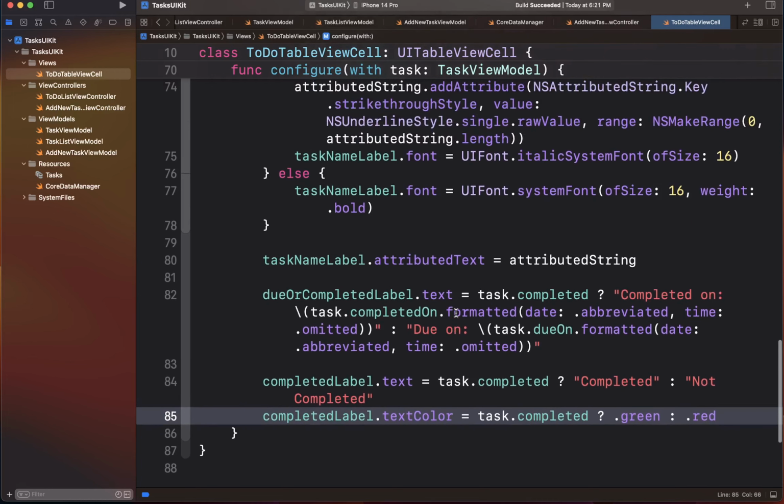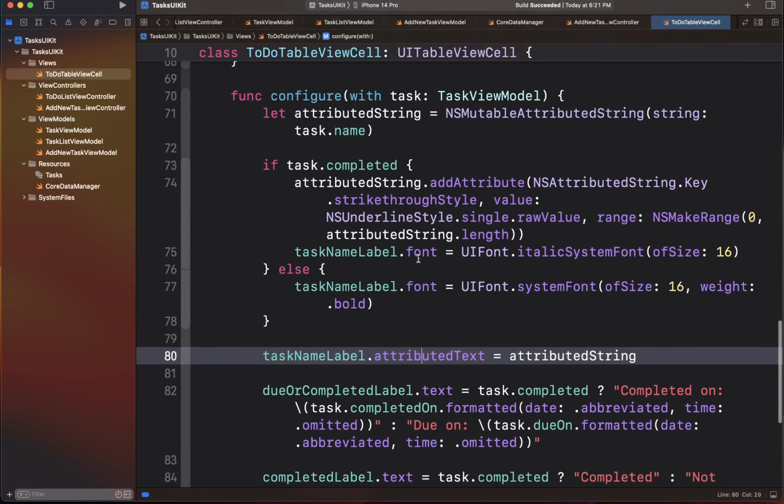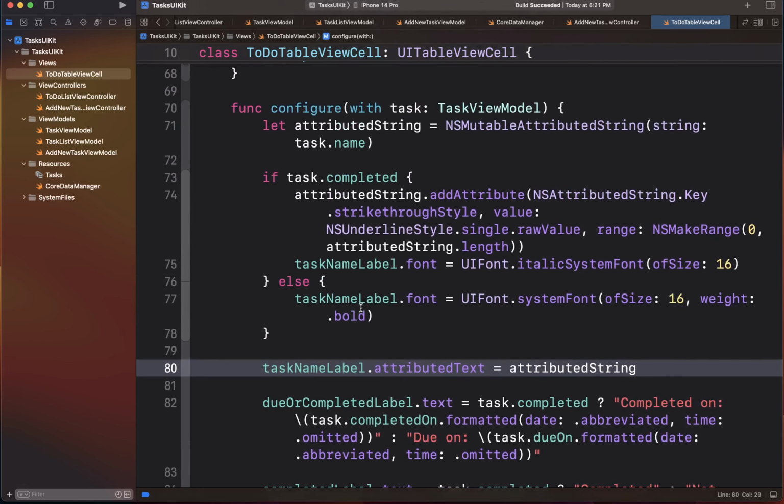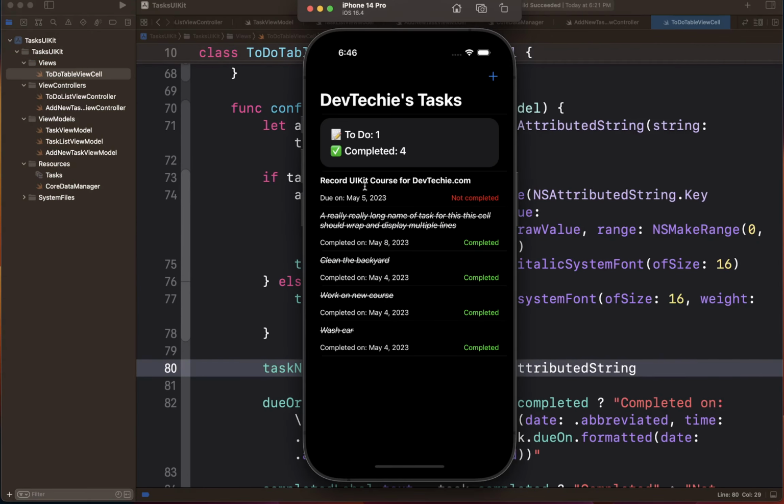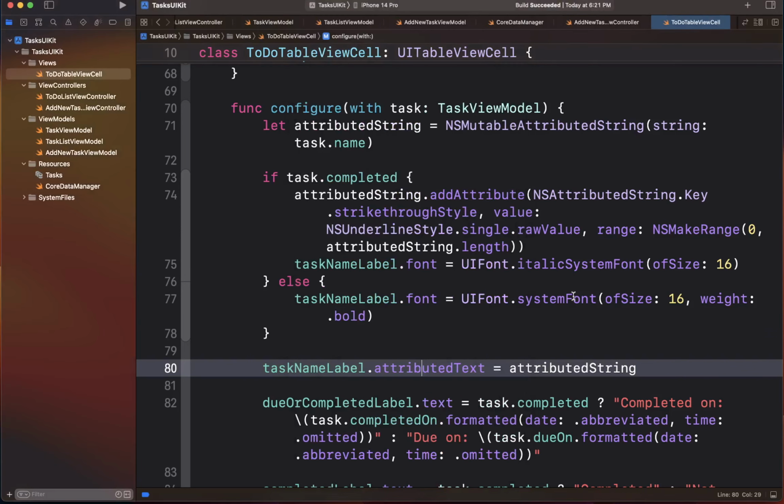All right, with that we have actually created our first table view cell, and this is once again the repeating table view cell, which is going to display all the tasks that are there for us to do in our to-do list.